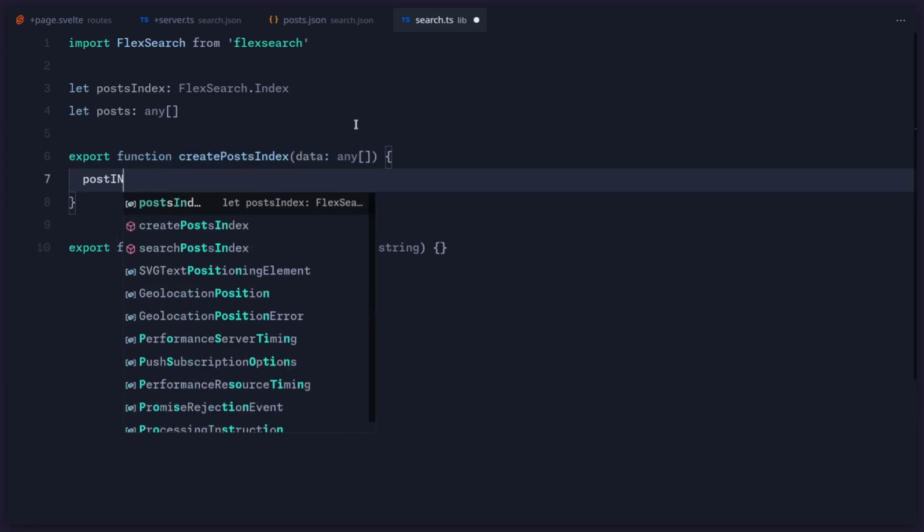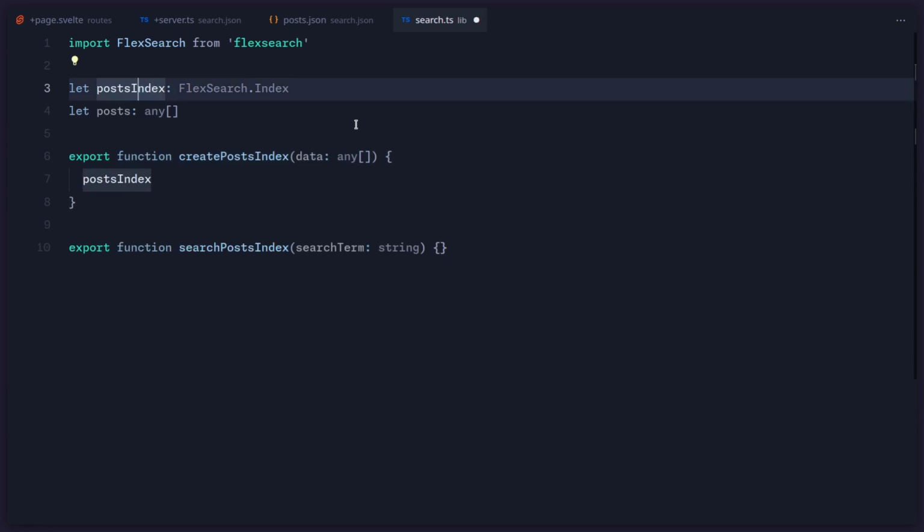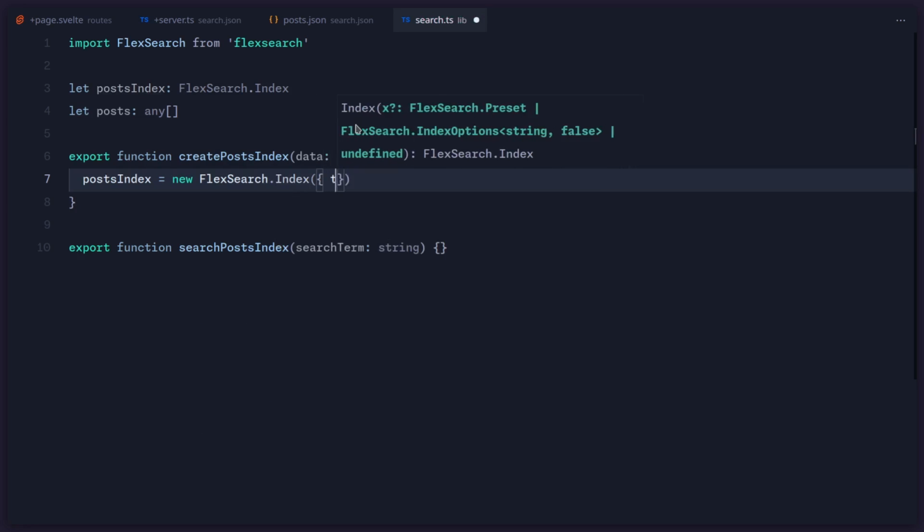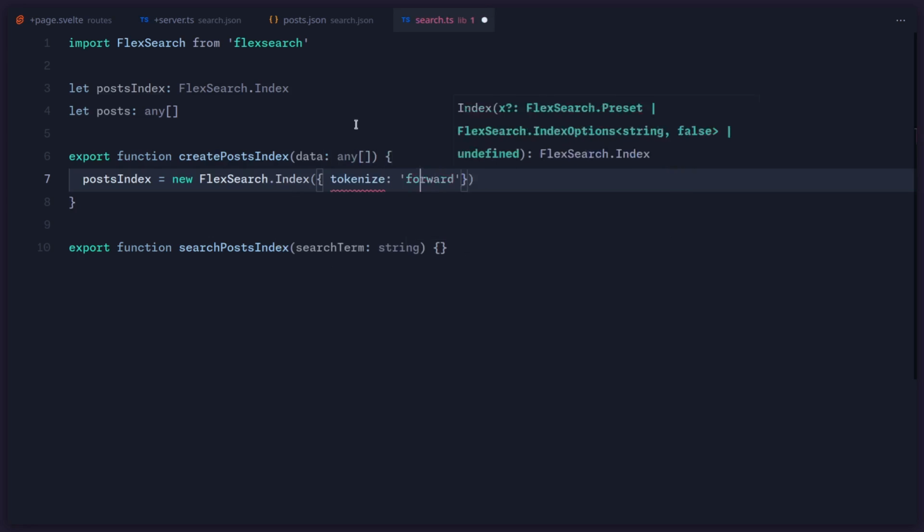I'm going to say post index, so we're going to assign it here to this post index, but we're just going to do the same thing as before. So we can say FlexSearch index, boom, bam, thank you, ma'am. How easy peasy is this, friends, right?